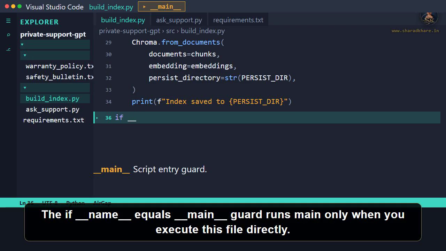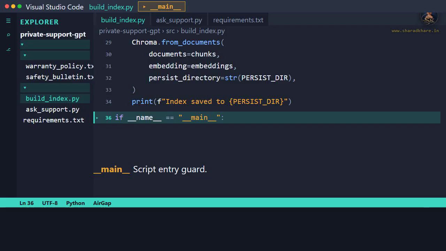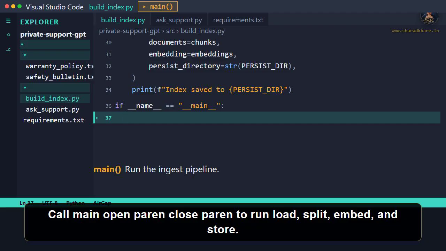The if __name__ == "__main__" guard runs main only when you execute this file directly. Call main() to run load, split, embed and store.